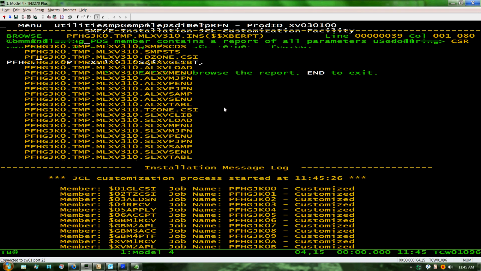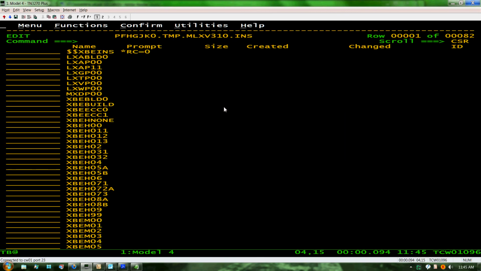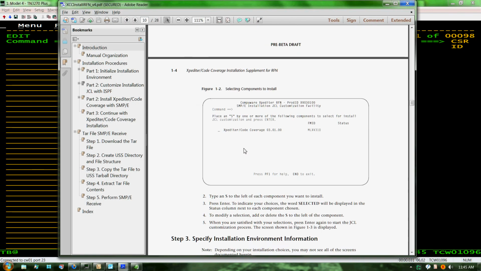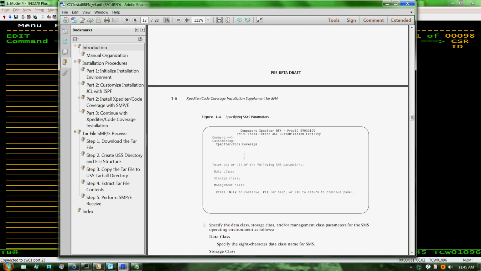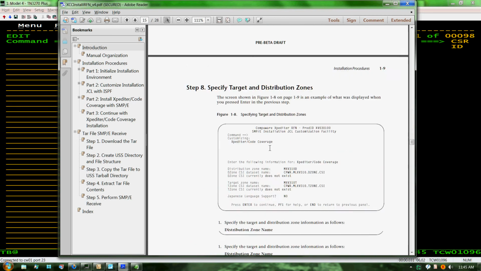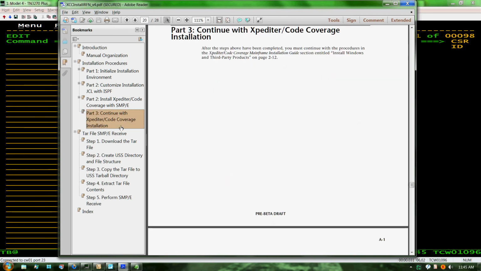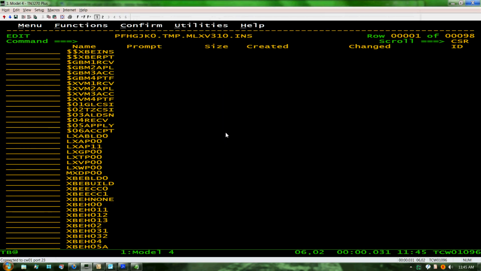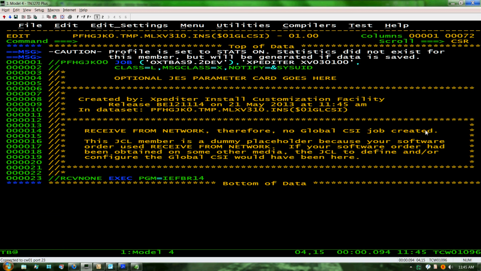I can browse the report, get out, REFRESH. And according to my guide, after I go through all the panels, which I just did, I should be following along with this, but I know this pretty well. You get to the part where he says, okay, I did all this. Here's the generated members. They're all $0, 1, 2, 3, 4, 5, 6. It says the 01 is unnecessary, and that's this guy. And if you look at it, it also says no global zone job created. It's a BR14 in case you do run it by mistake.